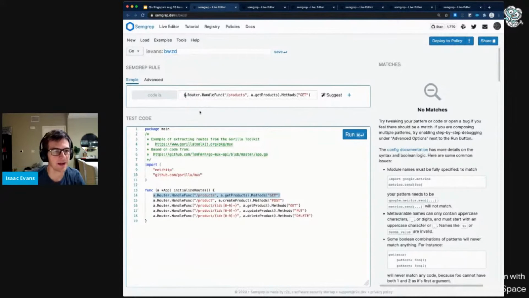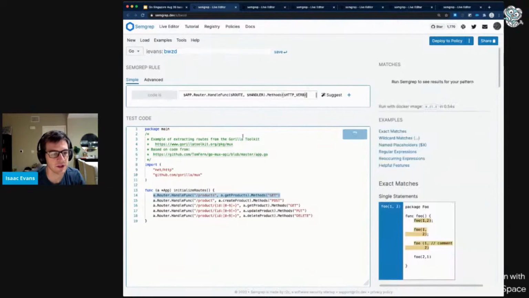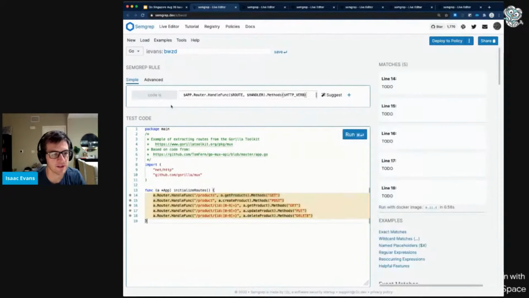So I can basically come in here and say app.router.HandleFunc. This is using Gorilla. Put the route here, replace this with handler, and then this would be my HTTP verb as the method, the last thing. And if I run this, we should trigger on lines 14 through 18, which is pretty cool.